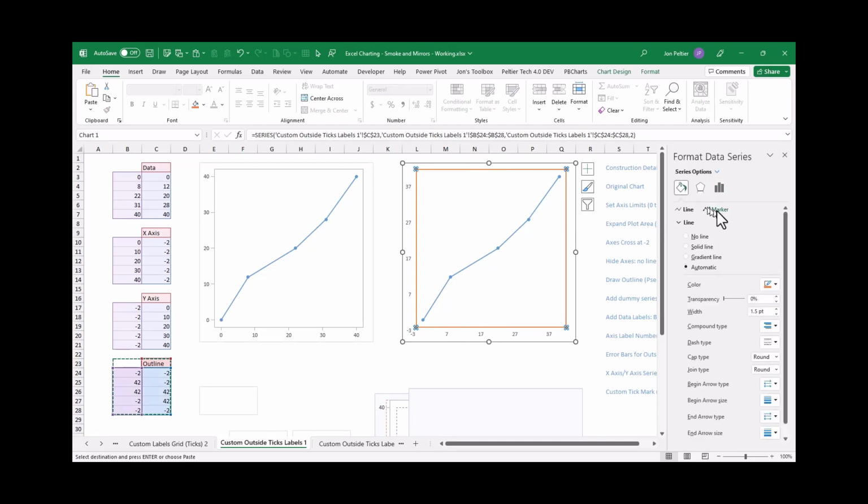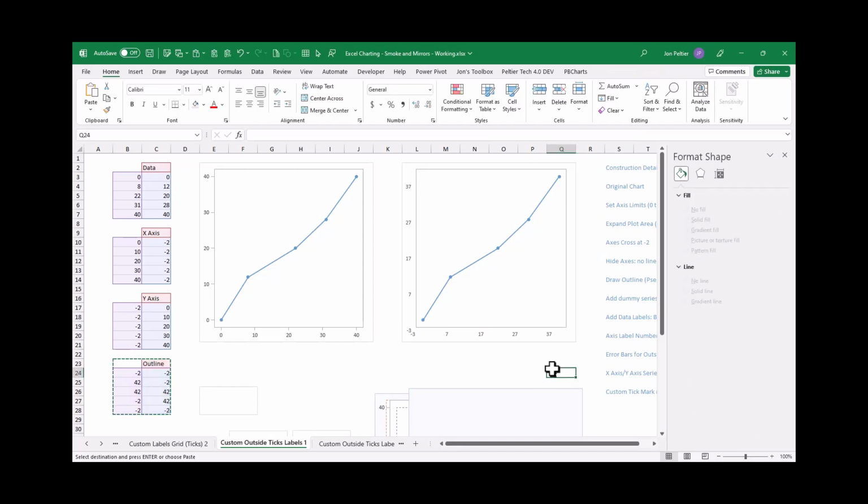What I'm going to do is just format it a little bit. I'm going to use no marker, and for line, I'm going to use that gray color, which is the next to the last one in that first column, and I'm going to make it 1 pixel wide, 0.75 points. And so there's my boundary around the whole chart.